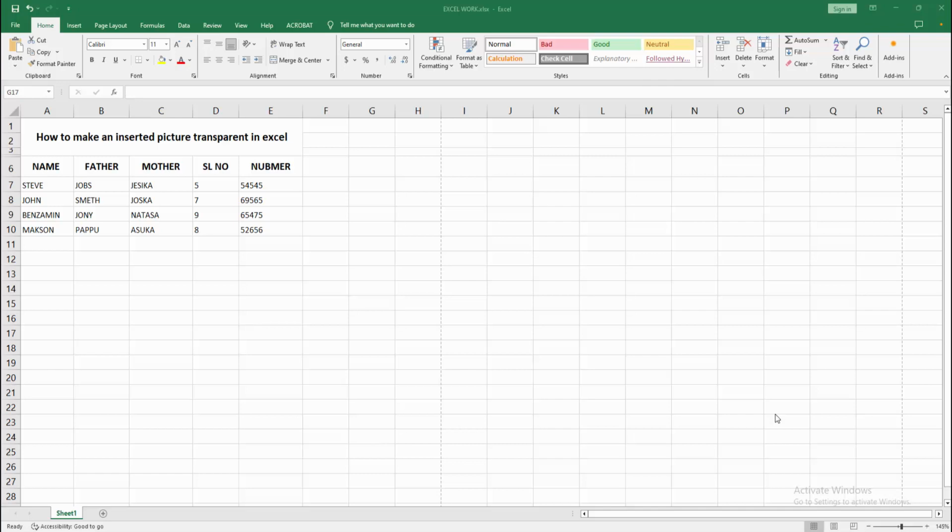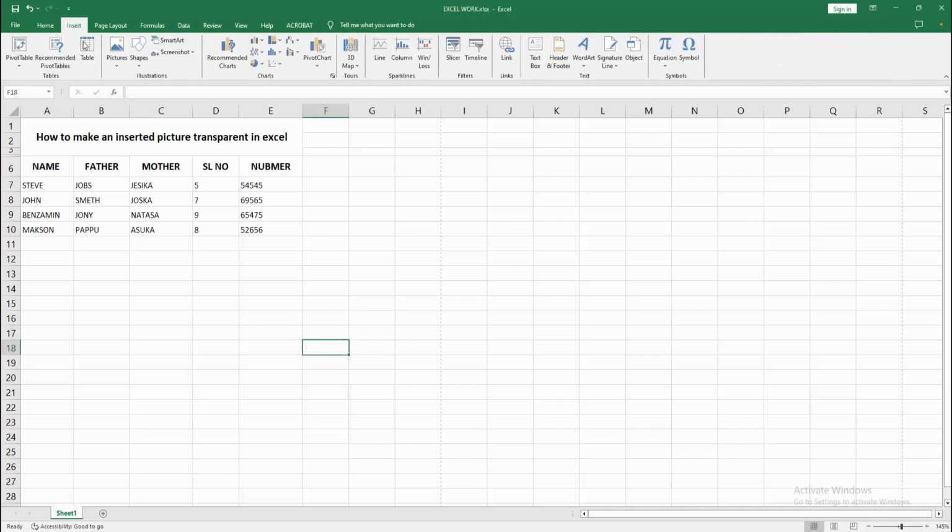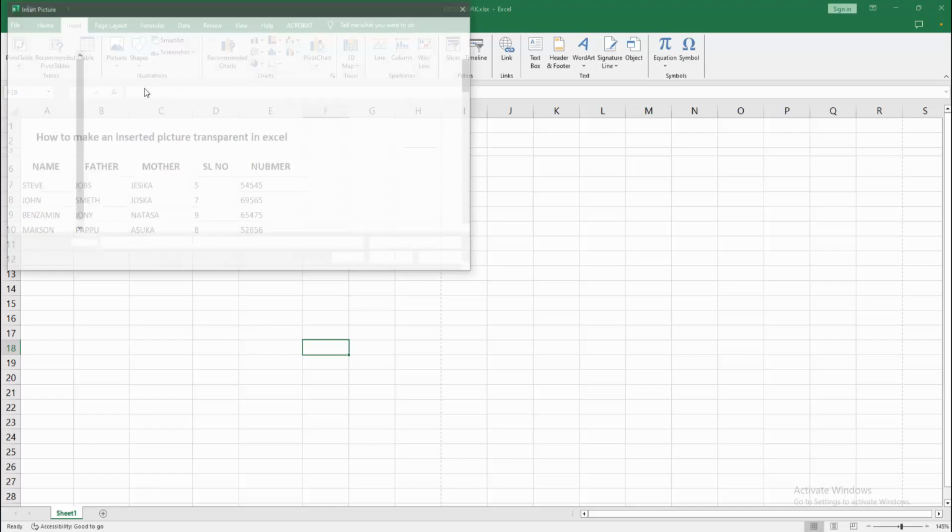In this video, I am going to show you how to make an inserted picture transparent in Microsoft Excel. Let's get started. At first, you have to open your Excel workbook. Then we go to the Insert menu. Select the Picture option, choose This Device.